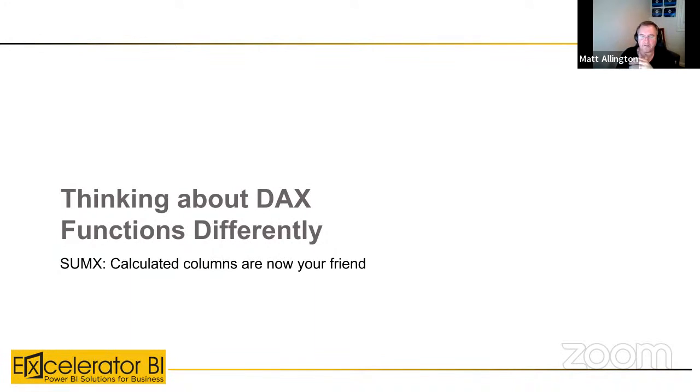It's not simple like a sum. It's a little bit more complicated. There's a bit to learn about it. But what I want to introduce to you today is that you should think about SumX as being just like a calculated column. So that's the thing I want you to take away. SumX is just like a calculated column. So let me get into my demo and show you that.